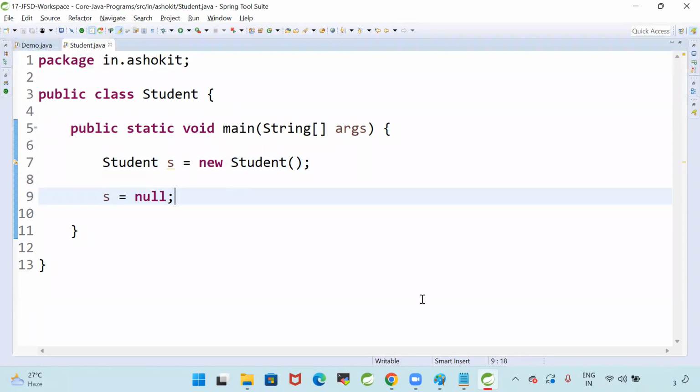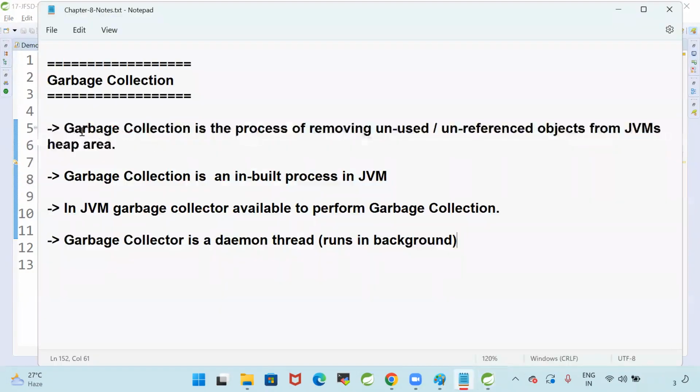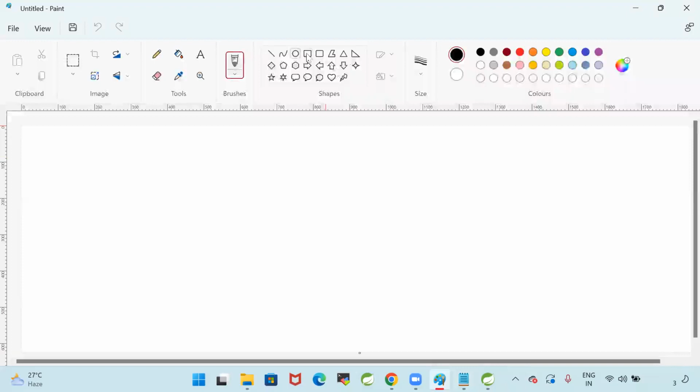So now here I'm saying that garbage collection is the process of removing unused or unreferenced objects from the JVM heap area. Sir, what is the meaning of an unused object, or what is the meaning of an unreferenced object? Here we are creating an object. In Java, the JVM will be available.